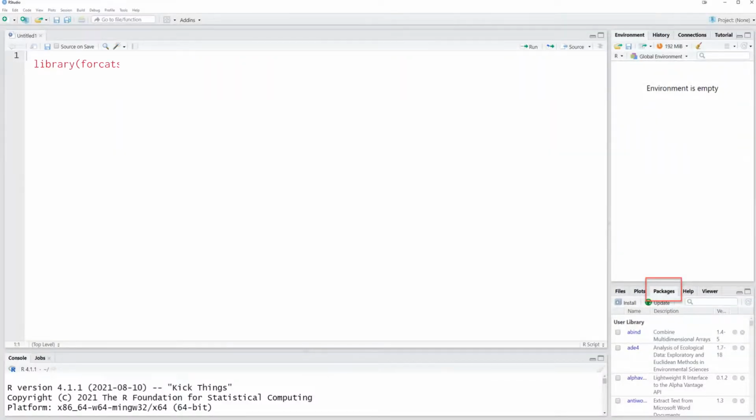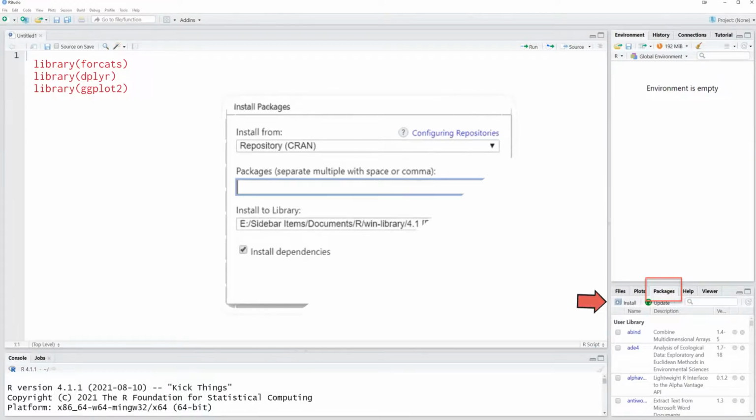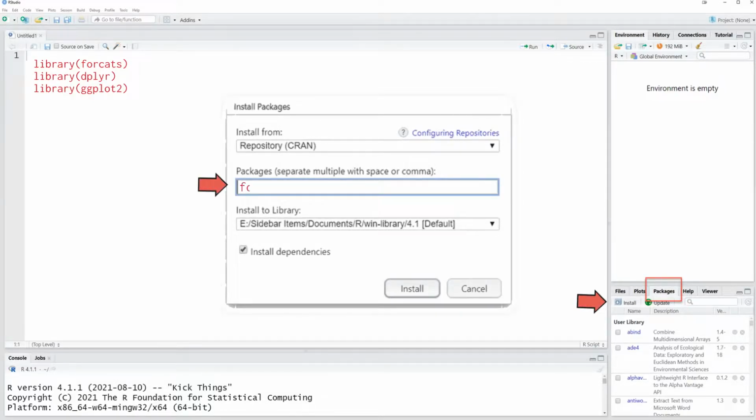We will be using these packages. If you haven't got these packages, then you would need to install them first. We are using RStudio in this example. Click on Install, provide the name of your package, and then click Install.